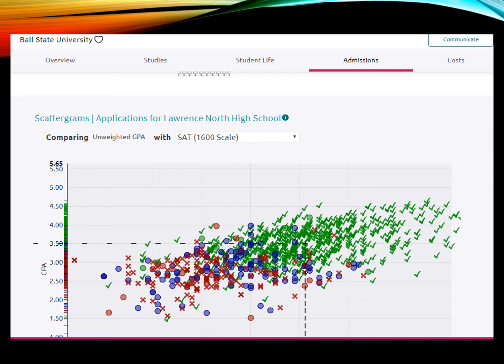The green check marks indicate that that applicant was admitted or accepted into Ball State. The red X indicates that their application was denied, and the blue circle indicates that that student is somehow waitlisted regarding their admission to Ball State University. Scattergrams are really useful because what you can then notice is the history of Lawrence North at that particular school and where your GPA and your test scores might factor into the admission of your application based on past history for that particular college or university.